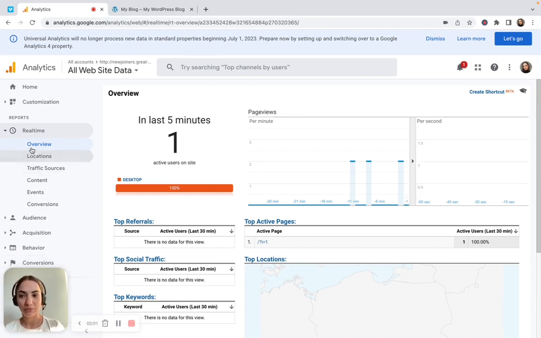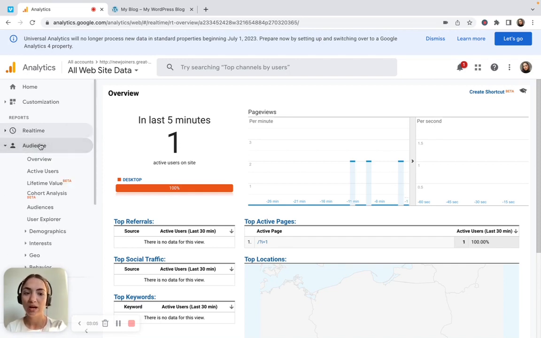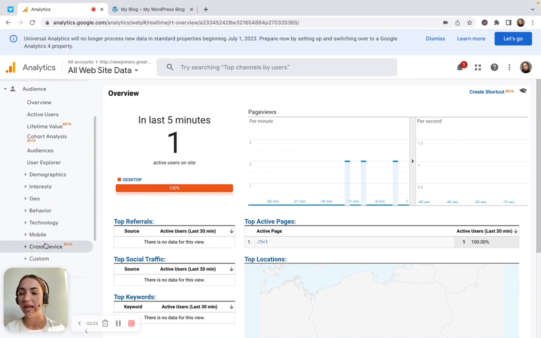Okay, so that was the real-time tab. If we talk about the audience tab, this tab provides you insights into the characteristics of your users. You also have the overview tab here, but you can also see the active users, demographics, interests, geo, behavior, technology, mobile. So you can see insights about your users from different perspectives.